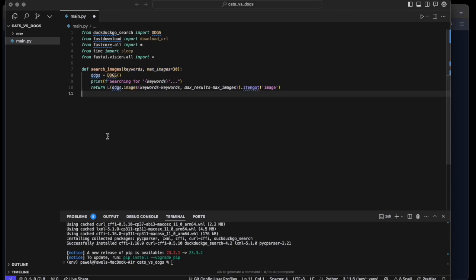So what is the search images function? Actually, we'll use this function to call our DuckDuckGo search, and as you can see, it accepts two arguments. In this case, it will be keywords and max images. This is kind of optional, so in case we don't pass anything, we will have a maximum of 30 images. Otherwise, we can just decrease or increase this number, and it will return us a list of the links to various images.